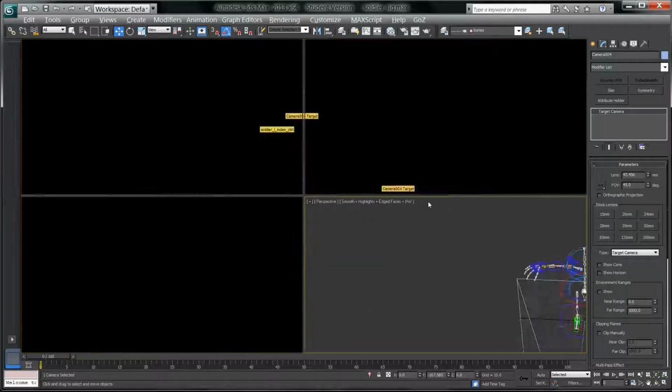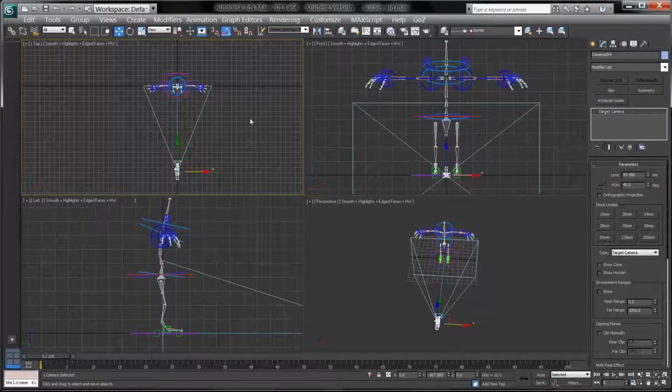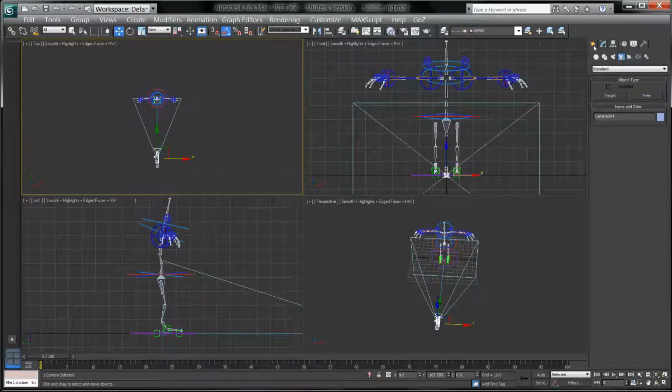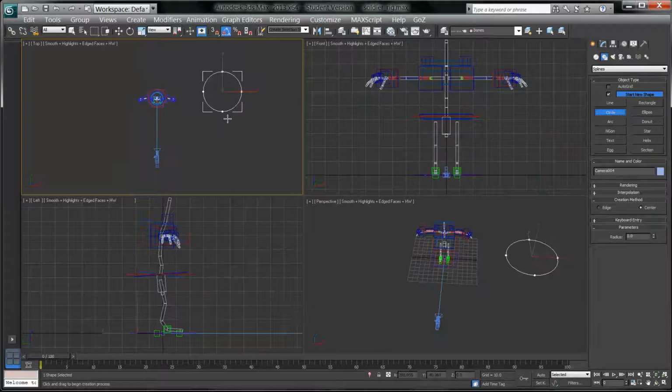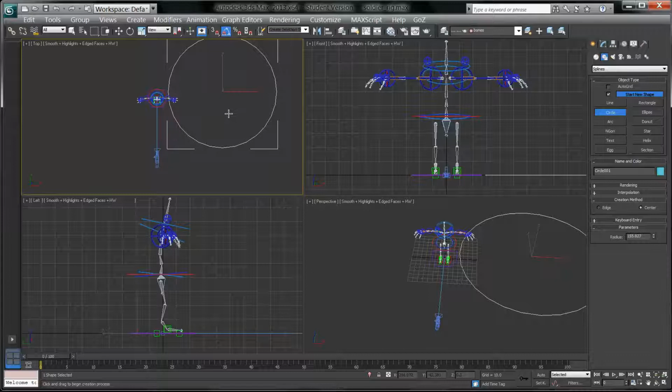Let's back out to my four window view here. I'm going to hit the G key in my top view to hide my grid for now, because the next thing I want to do is create an actual path that the camera will follow. So I'm going to come back to my create panel, and this time, instead of going to cameras, I'm going to come over to shapes and create a circle. It doesn't matter where I actually create this circle. I'm just going to left click and drag, and this is going to create a circular spline in my scene.